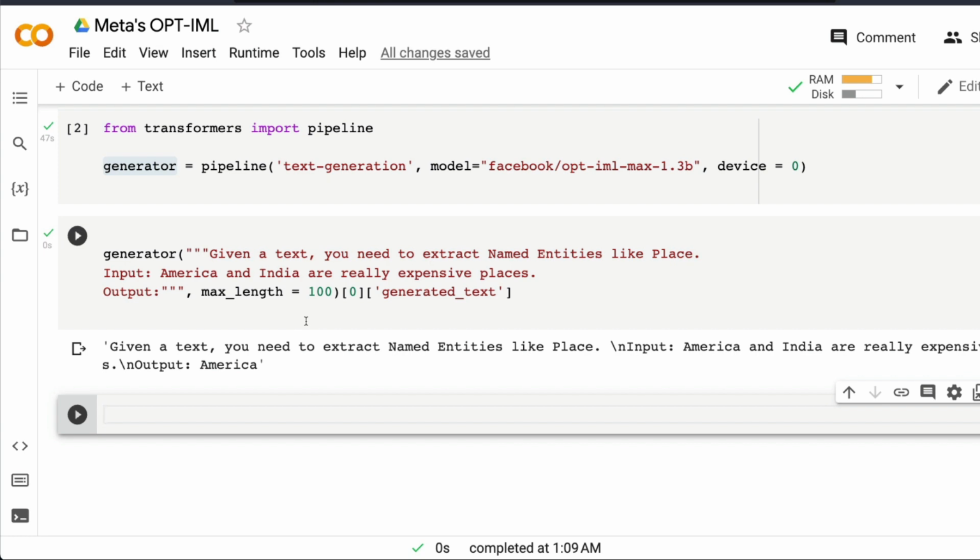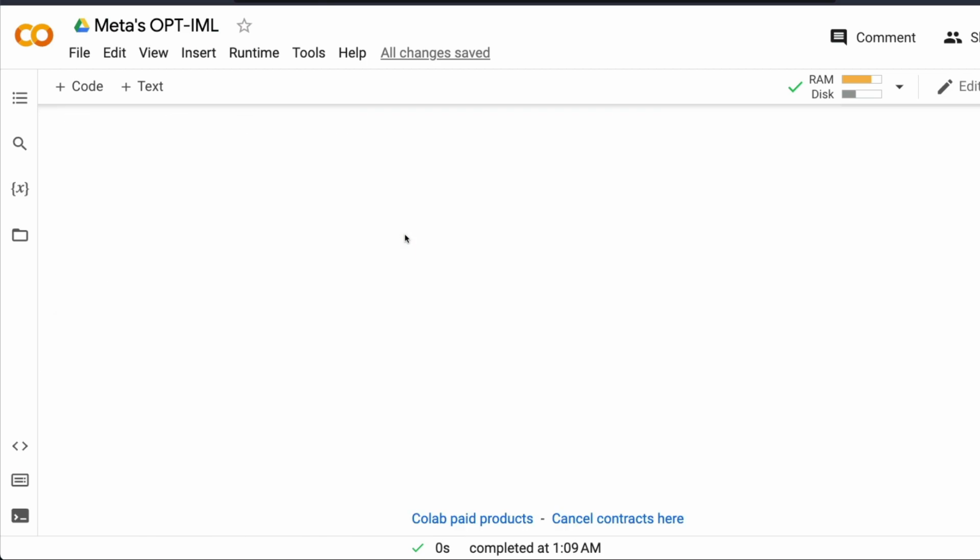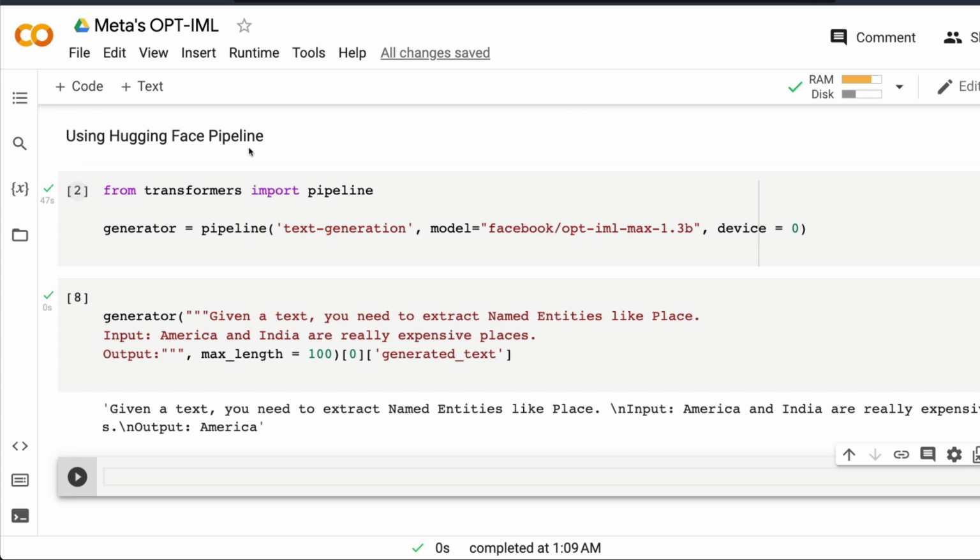So what we have done in this video is we learned about OPT-IML. We also learned that OPT-IML has been released at multiple different levels, with different parameters. And we have created a Google Colab notebook where we have learned how to use OPT-IML using the usual way and also using the Hugging Face pipeline.